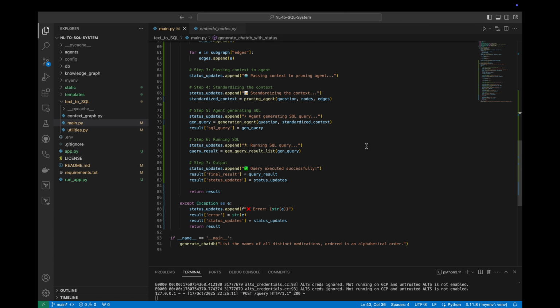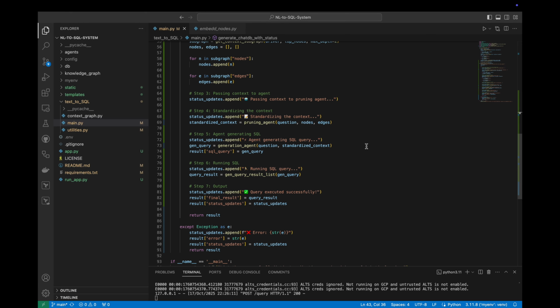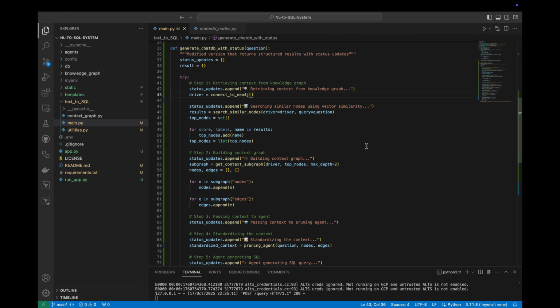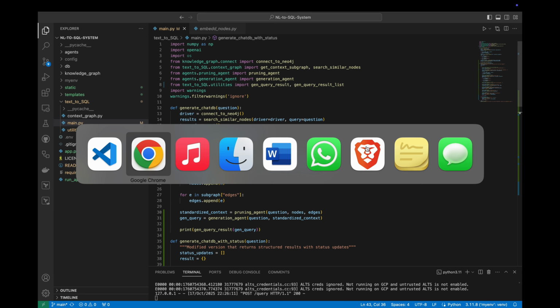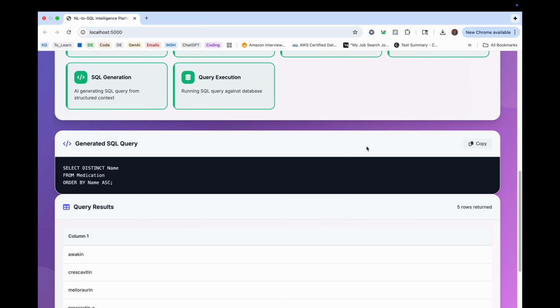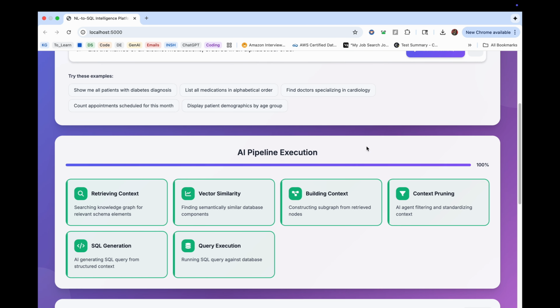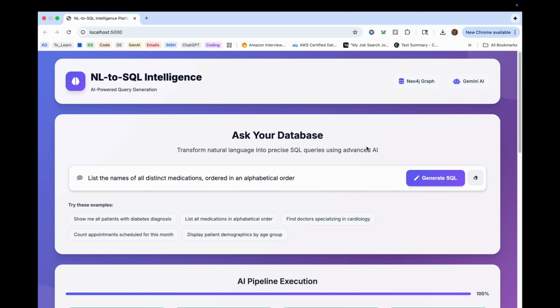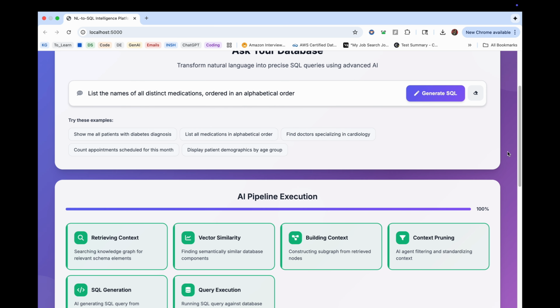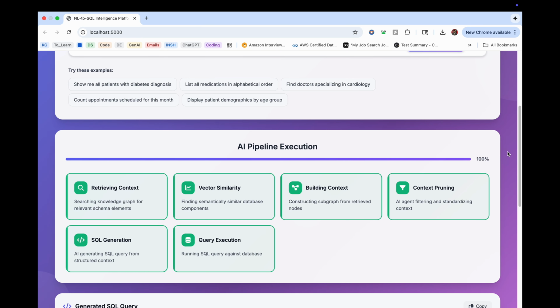Now, this is not just a technical demo. This is a system that can be deployed in a real organization. It has the combination of knowledge graphs, vector search, AI agents, and it creates a powerful solution for natural language database querying. What we have built here is the complete NL to SQL system that combines the power of knowledge graph with the modern AI. It's not just about generating SQL, it's about understanding database schemas, finding the relevant context, and creating accurate queries automatically and showing the answers to the user.